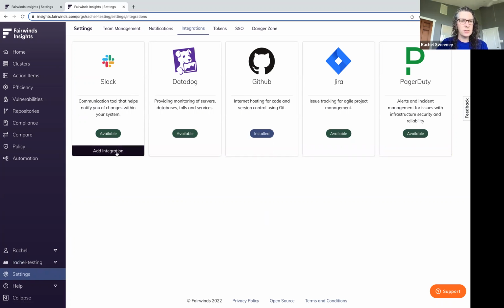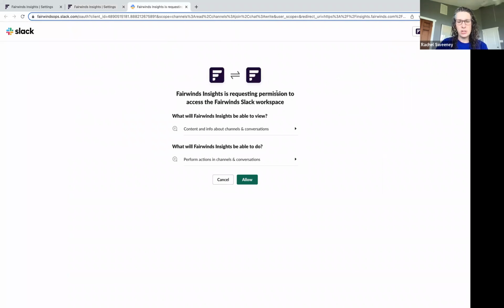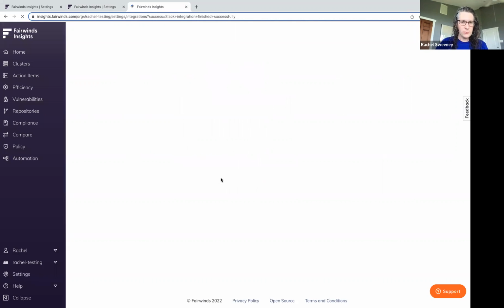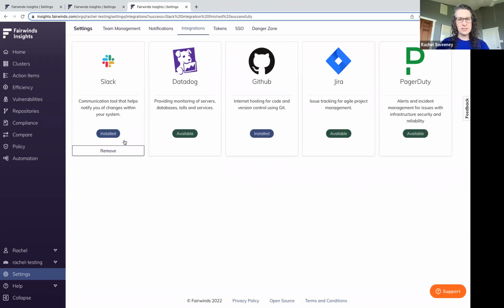First thing we're going to do is click add integration for Slack. And this is going to make sure that we want to grant the permissions for Insights to be able to post to Slack. So as soon as we allow this, we can see that Slack is now installed. Now there's a couple things you can do with this.